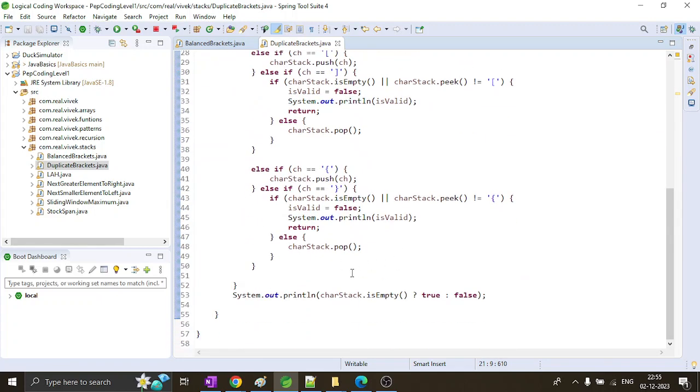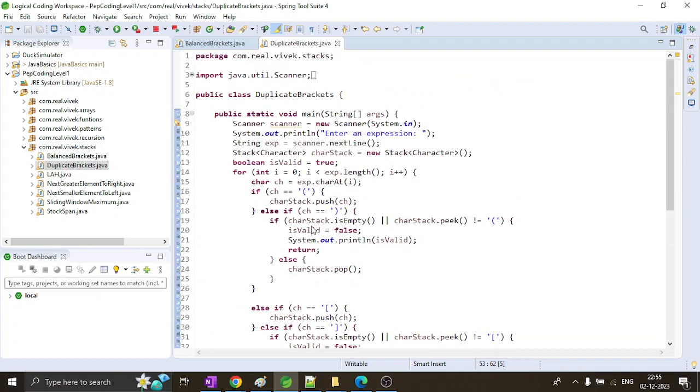And there were other scenarios as well, right? So if the stack is empty, then we have to return true. Otherwise, if we had some extra elements, then we used to return false. So this is how we had solved the first two questions of the stack module.